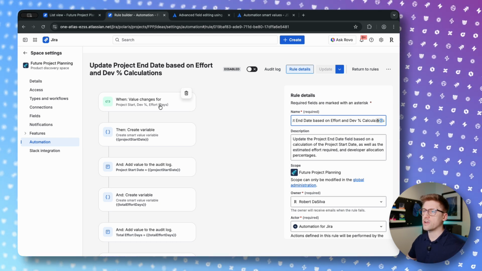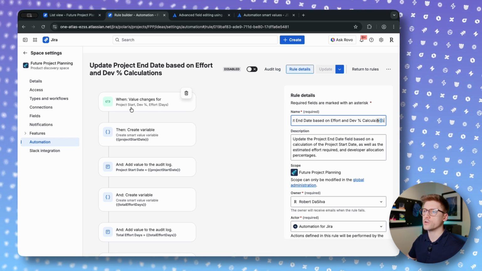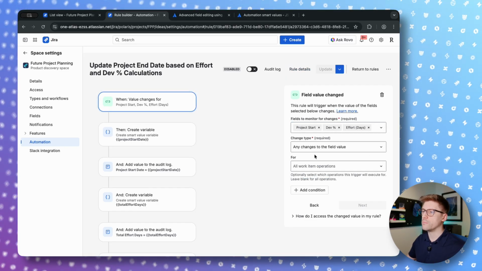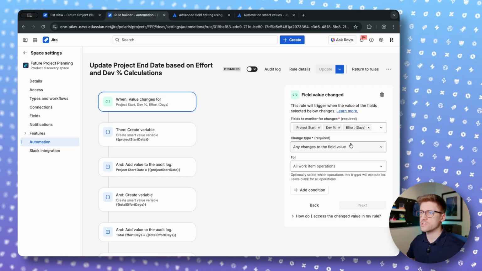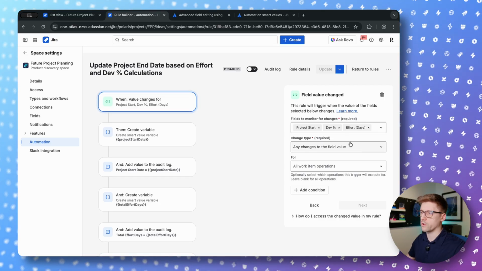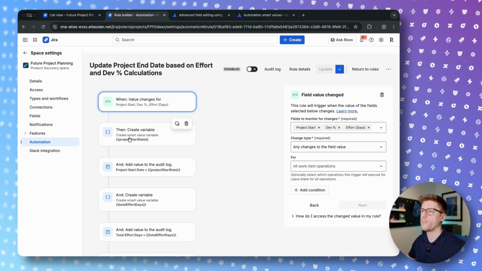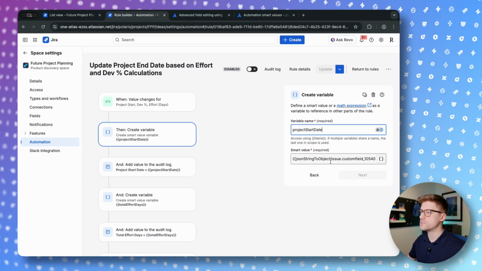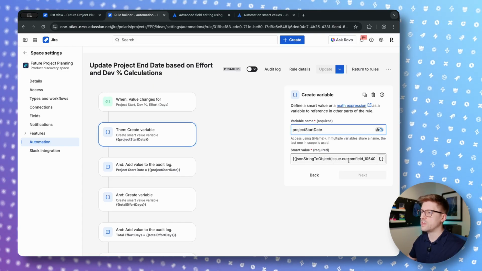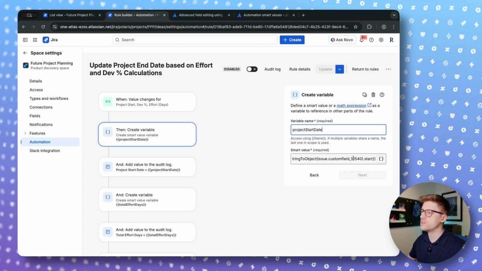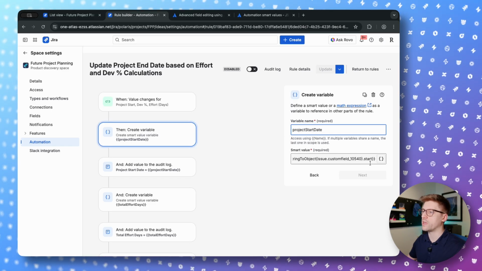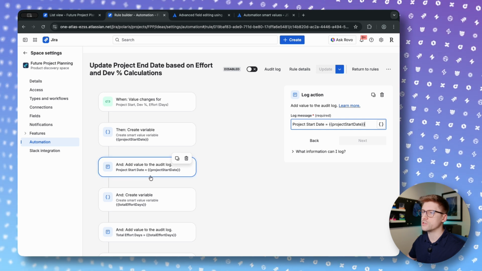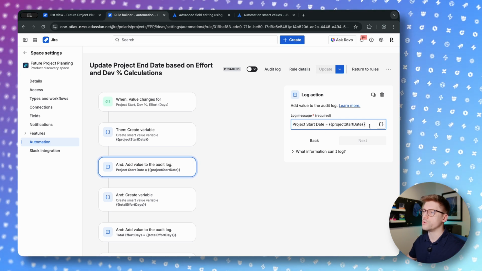So our first action here is we're triggering this based off of when our start date, our developer percentage, and our effort days have any change. Great. So anytime one of those three fields changes, we're going to be updating our end date value. Next, I'm creating a variable here for the project's start date. And this is exactly what we did on the test, where we're doing a JSON string to object, and we're taking that custom field and we're pulling out that start value. I like to log things to the audit log just to make sure I can keep track. So that's what I'm doing here.